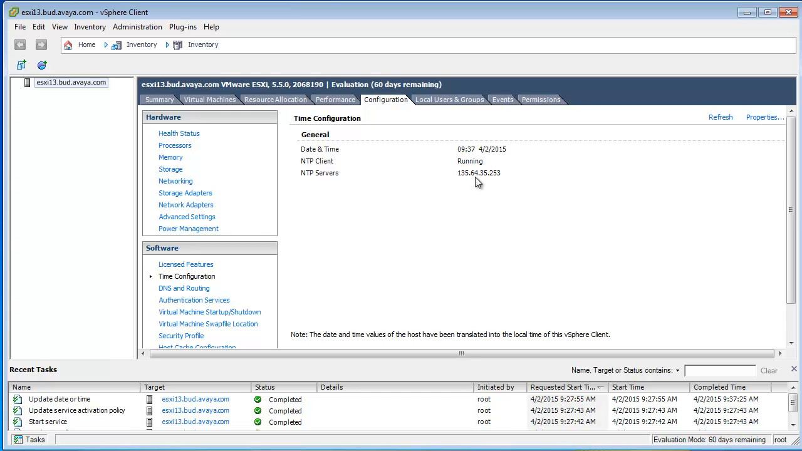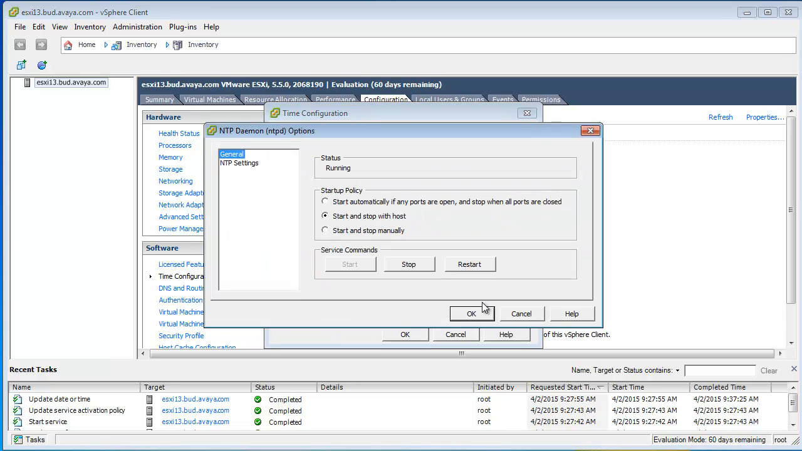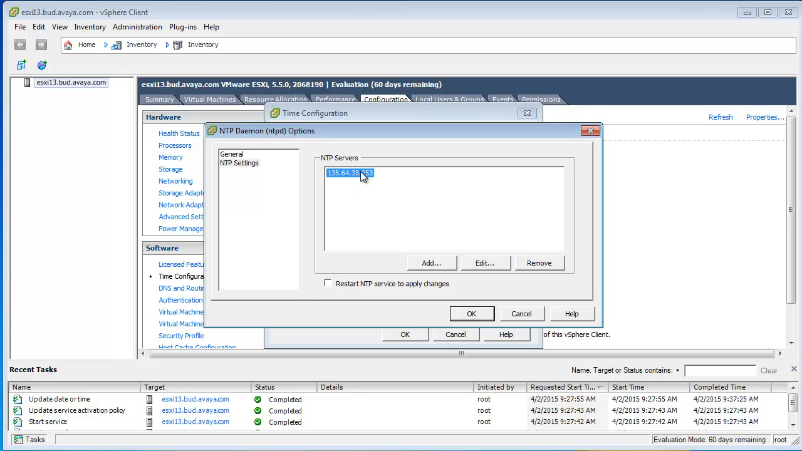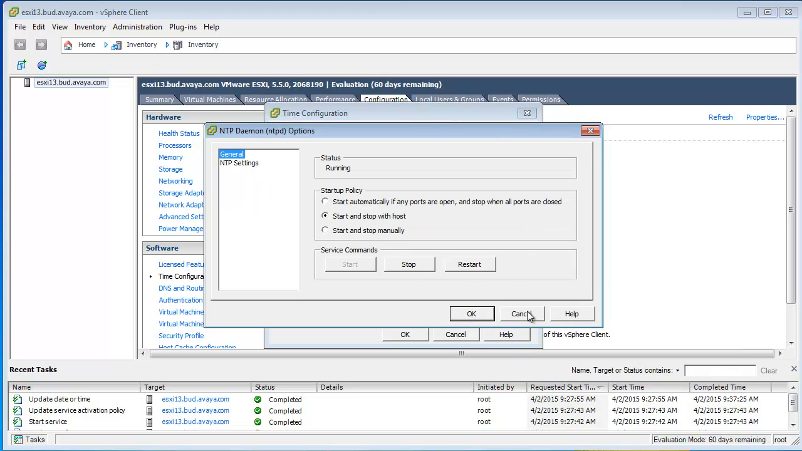server is running. But the problem is that there is a slight difference in what button you press, and because of this, this ESXi host time configuration is not syncing with the NTP server. To correct this, let's do the following. Let's revert back all of our changes. Let's remove this, and I would like to show you how to do this properly.